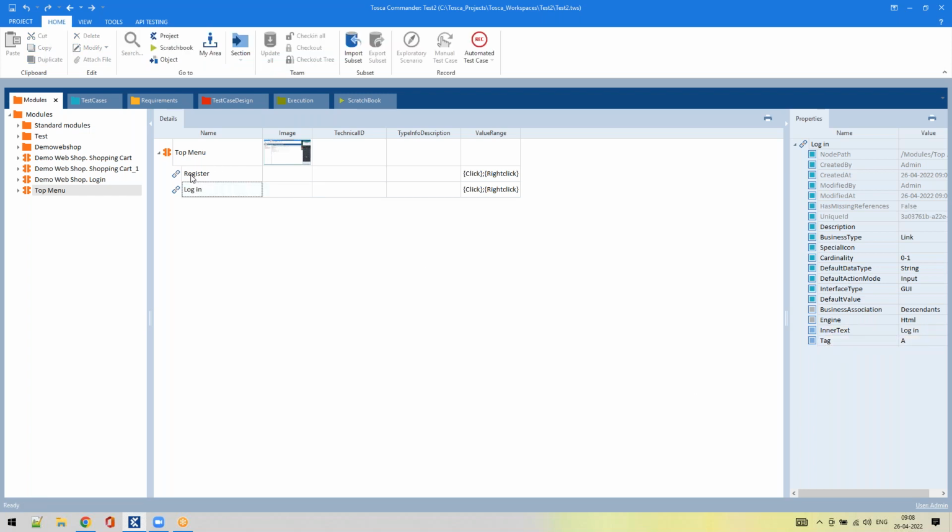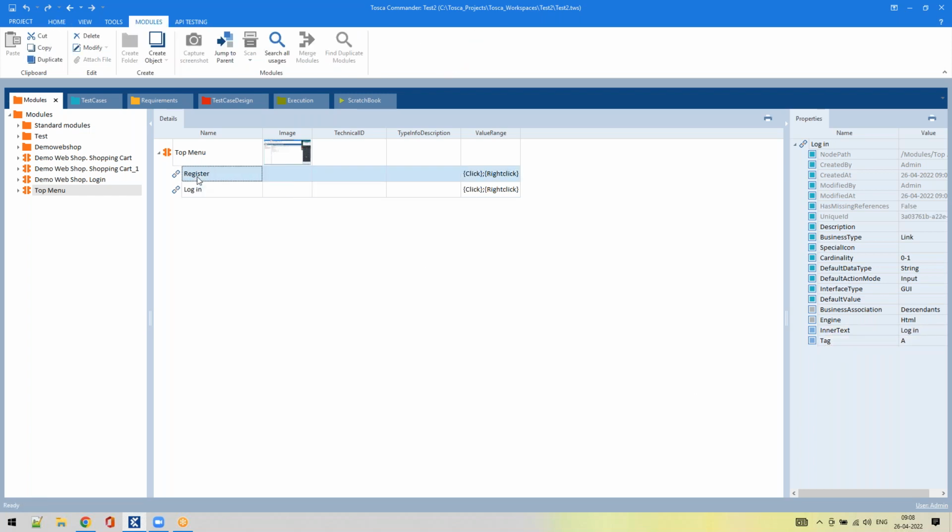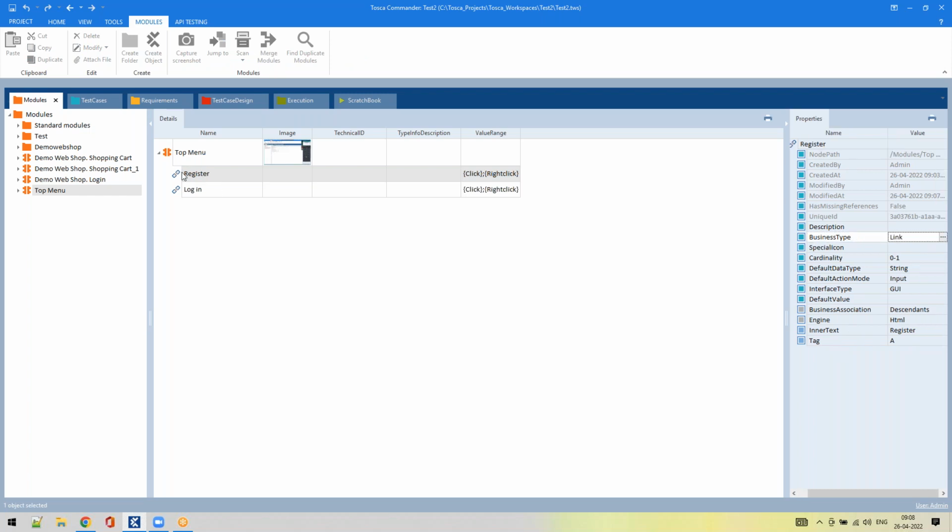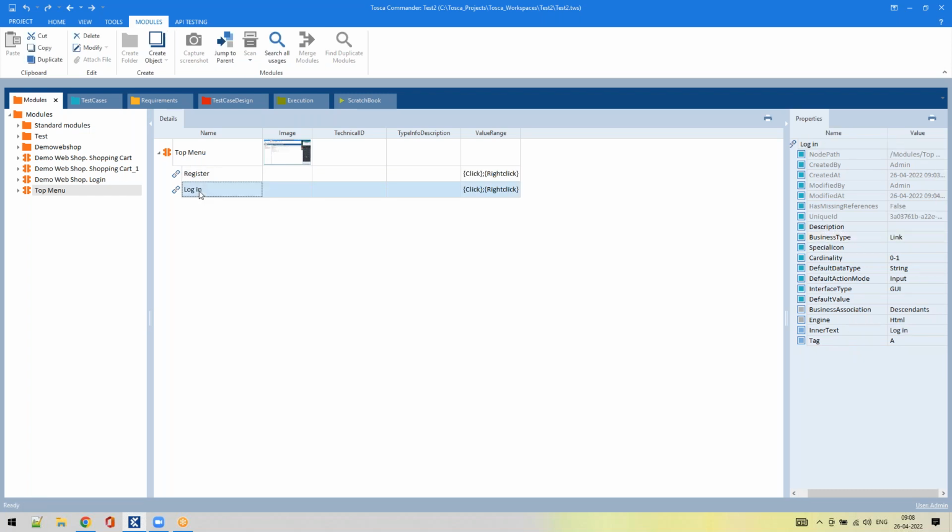Okay, and for all the elements, you will be having one property like business type. By default, this property will come. So what this business type is, it will tell what type of element it is on the screen. Now this is a link, right? Hyperlink. That is the reason it has tag as a. So it is showing business type as link. And this login element is also a link, correct? So that is the reason you have business type as link.